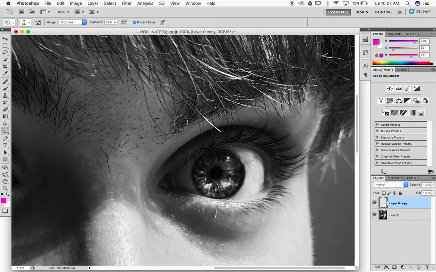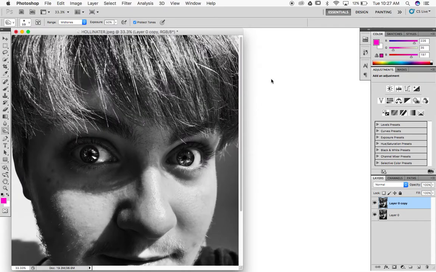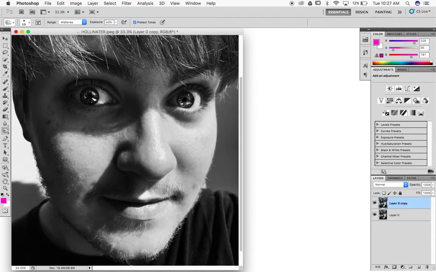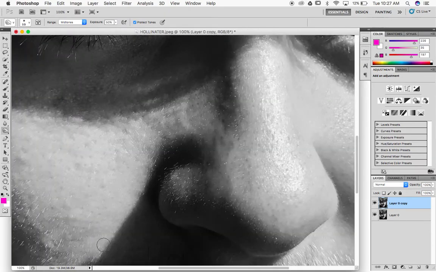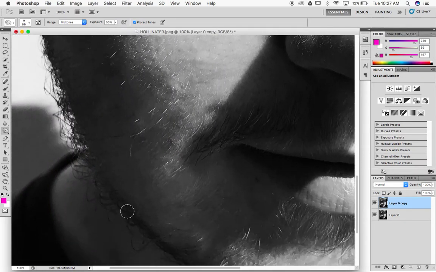Right here, his eyebrow. That's underneath his hair. I want that to be pulled out too. So as I start to zoom out, you can see that you're really enhancing your subject matter. Okay? This beard hair right here, I want to zoom in and get that. So I'm going to come over here, and then I'm going to burn that.